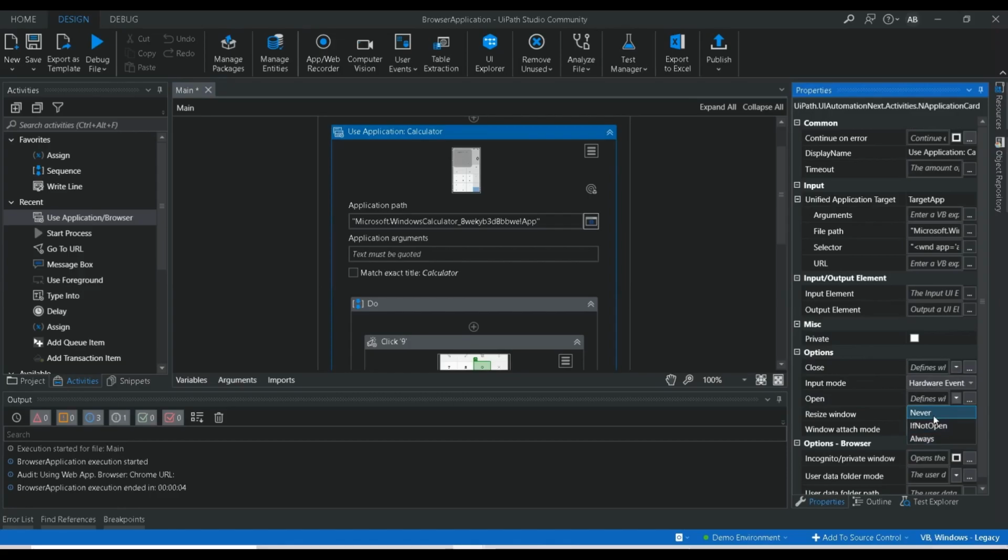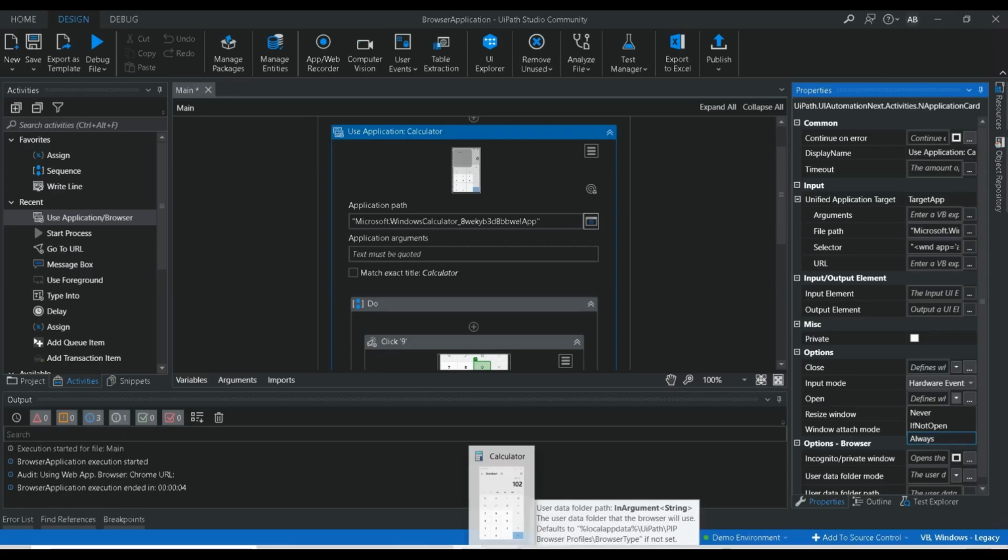Never means if an existing session is not there, you don't want to open a new session, so it will work on that. If not open means if a session is not already open, then it will open up a new session. Always means even if a session is already available, it will open a duplicate session of the application. Like if a calculator is already opened and we choose always, it will open up a new session of the calculator.